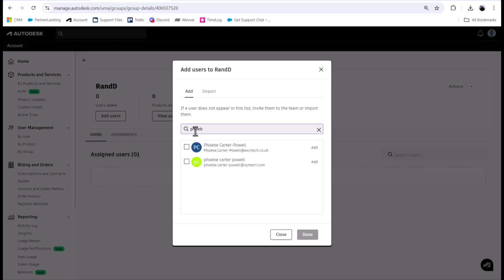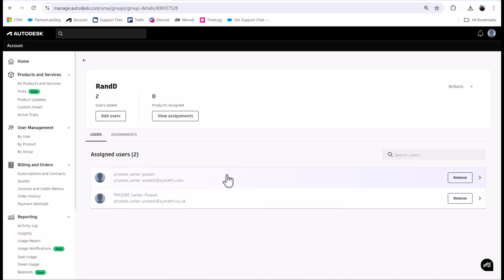Once you've added all the users that you want onto there, they will appear in this assigned user section here, and at any point individual users can be removed there as well.